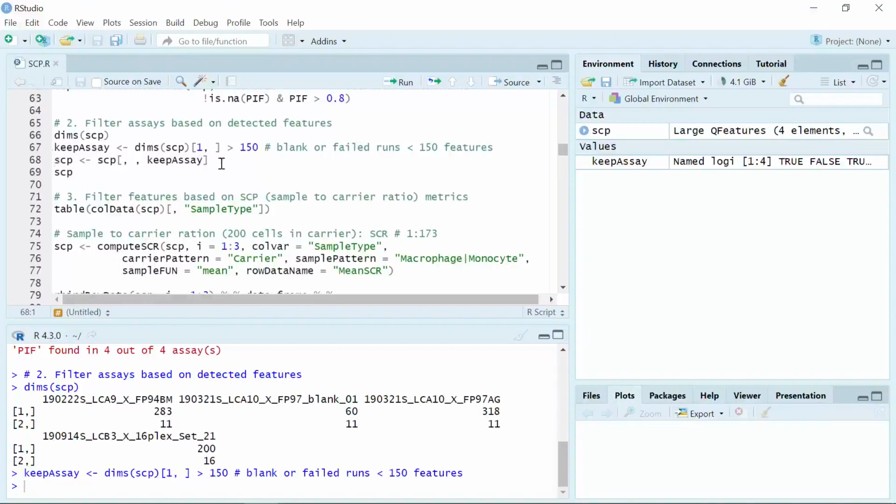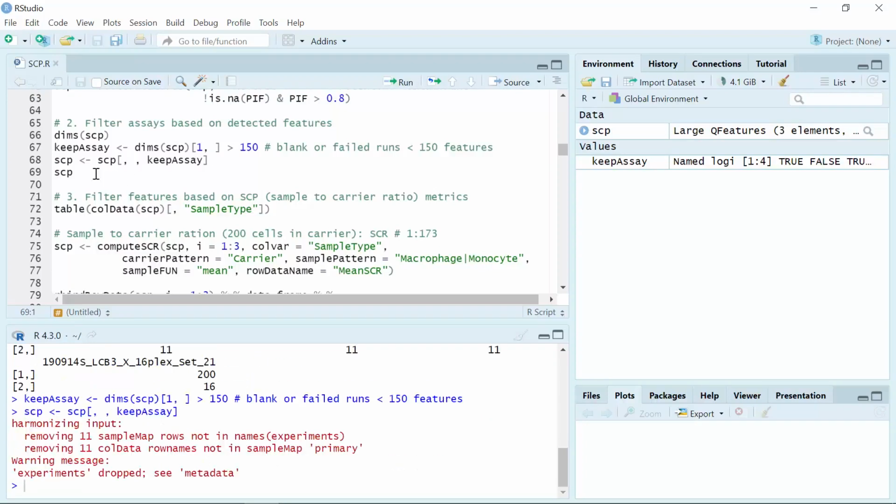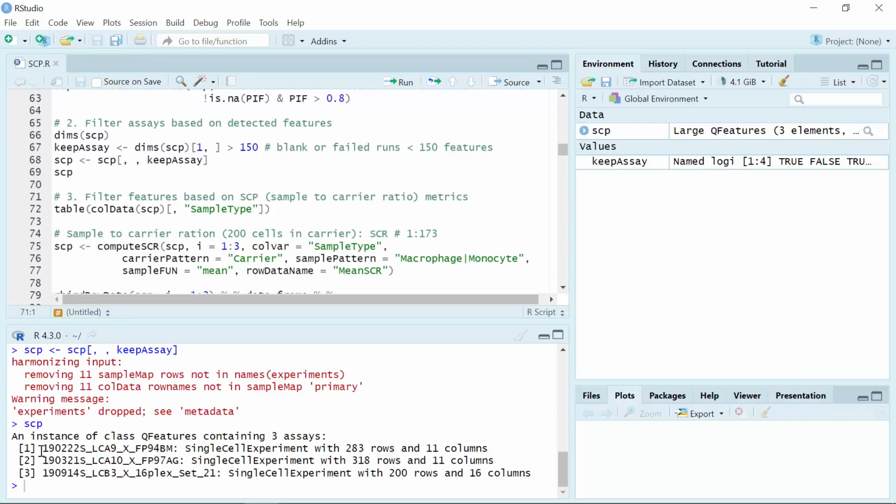Now we can filter out the assays below 150. If we have a look at the SCP object again, now you can see we only have 3 assays. We filtered out the second assay because it only has 60 detected features. We are going to do more filtration.